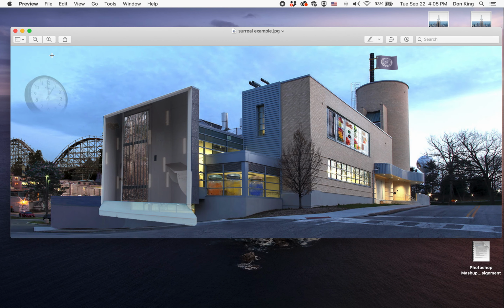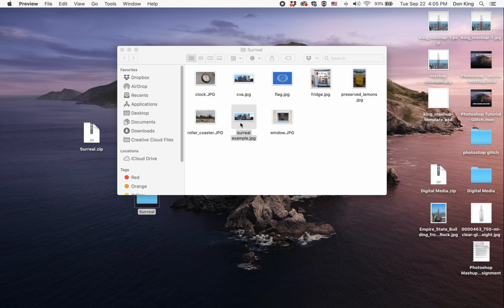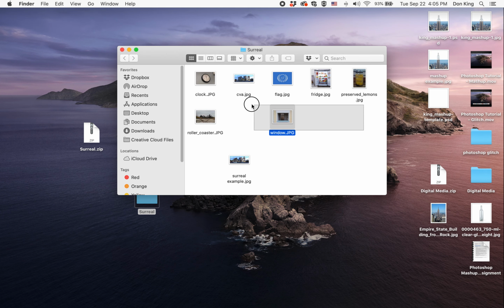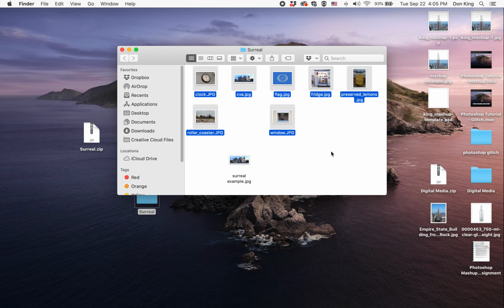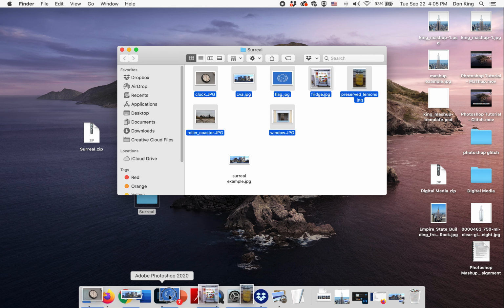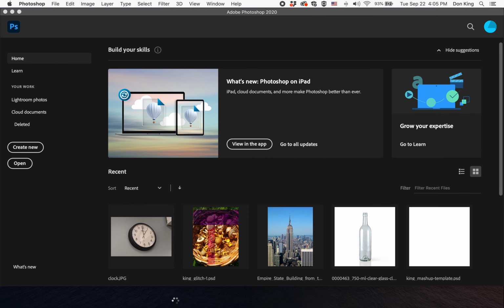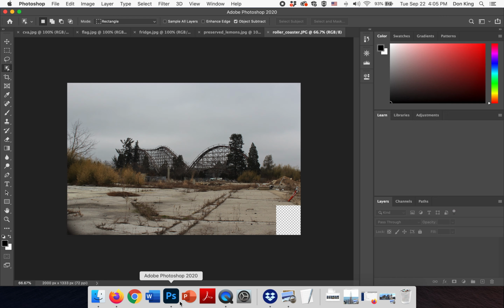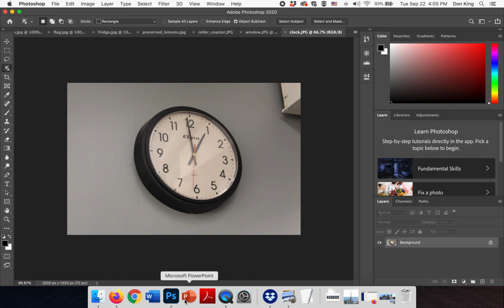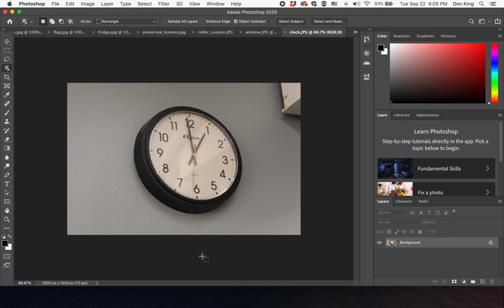So what we're going to do is open all of these files in Photoshop. I'm going to just drag a box around all of them so they're all together. And I'm just going to click on any one now. You can either right click and open with Photoshop, or you can drag them down to the Photoshop icon on your dock. If you have a PC, you might have to open Photoshop first, but then down on your taskbar, you'll be able to drag and drop files there. At least you should.